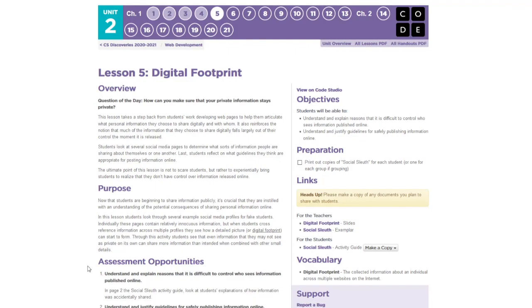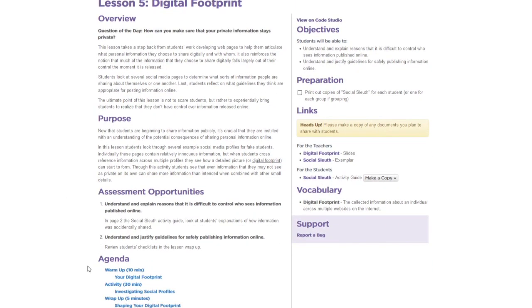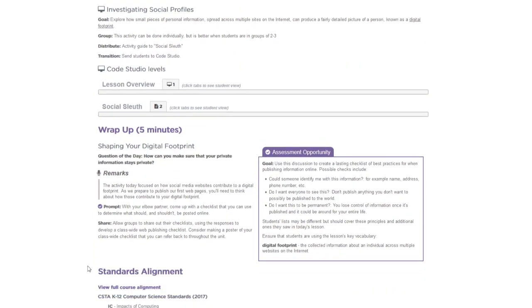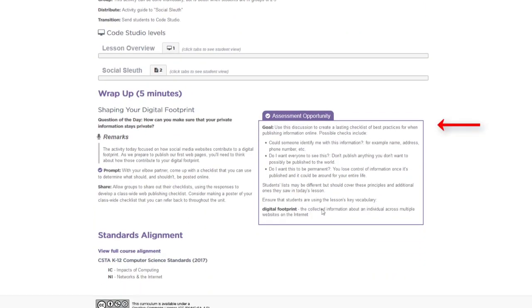They also provide a list of assessment opportunities for teachers to use throughout the lesson. These assessment opportunities are at the beginning of the lesson and also at the end of all of the lessons in the purple box marked with a check mark.